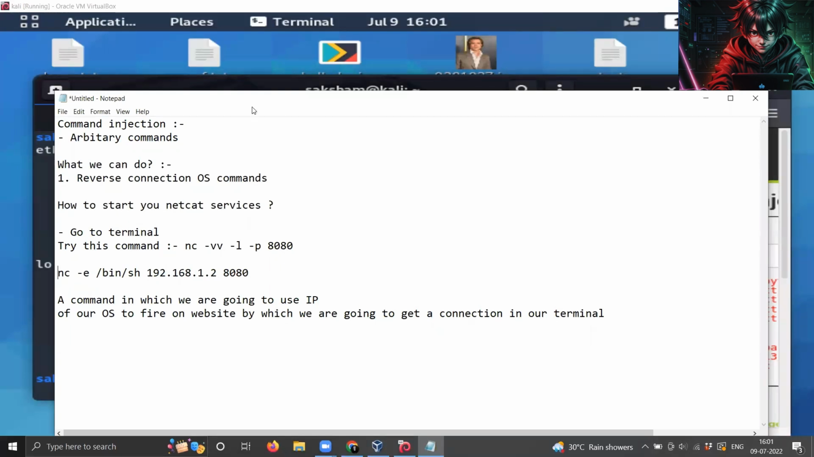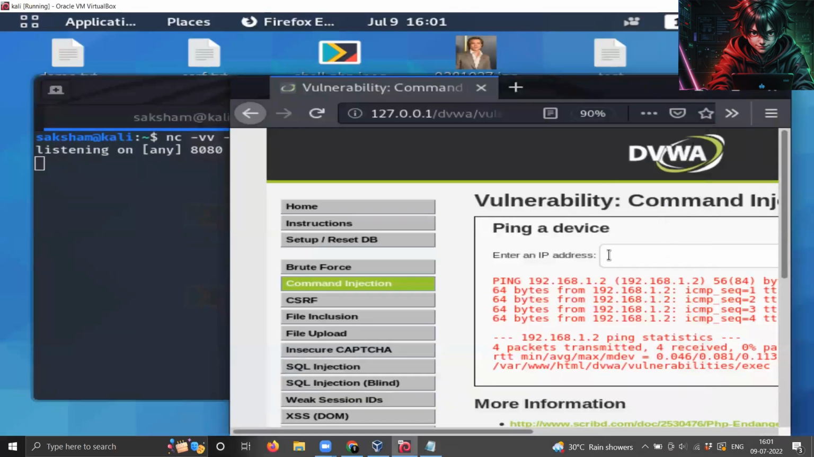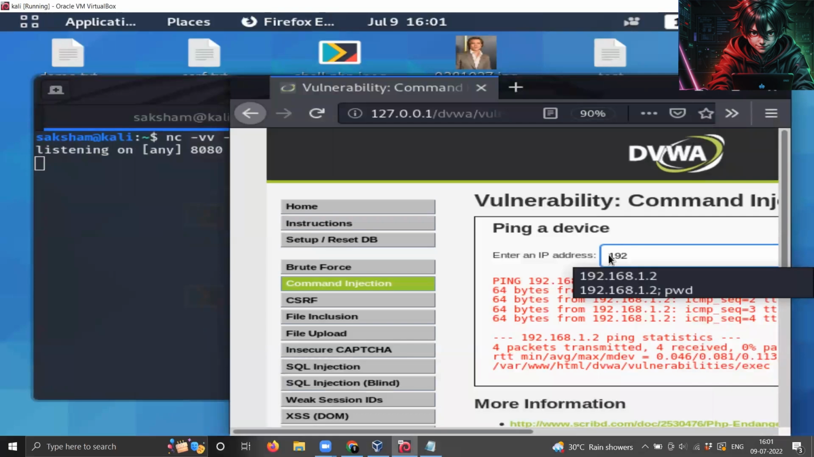So I'm going to enter my IP address to ping, and side by side, I'm going to fire this command as well, so that I can get a connection of my DVWA web app in here into my terminal, right? So basically we are treating DVWA as a live website that is running out there on some server that we don't know. So let's go ahead and try this. What we are going to see here. So I'm going to write my simple IP address in here, right?